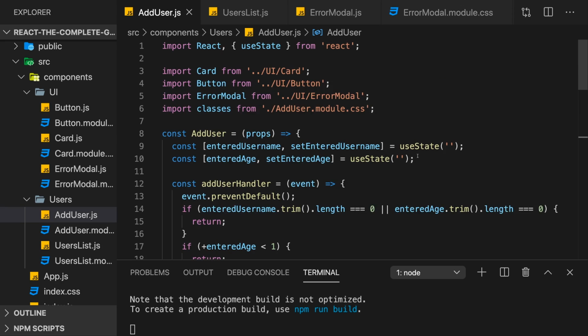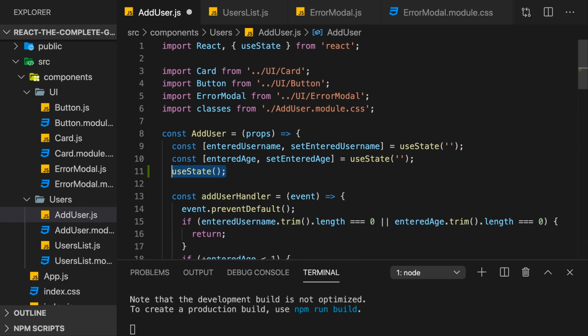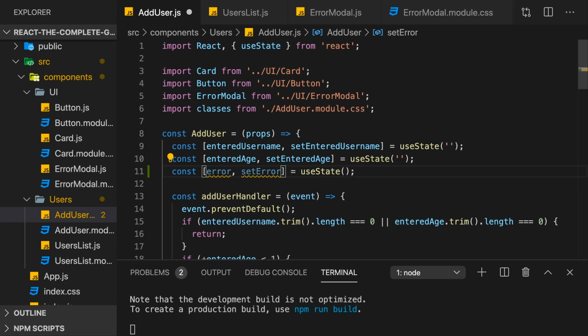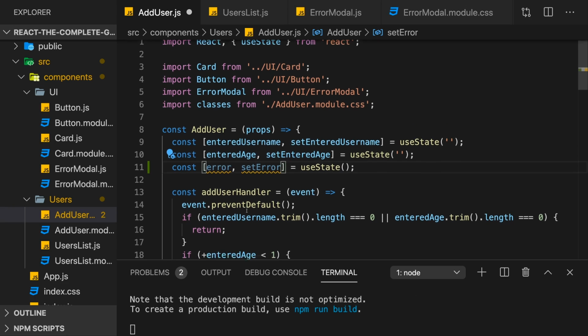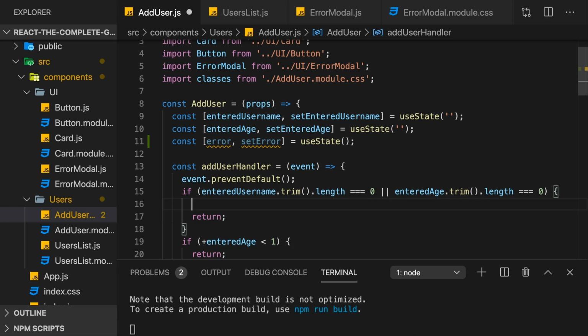So we need an extra piece of state here, useState, and the initial value is actually undefined, so I don't need to pass any other initial value here between the parentheses. Now I'll name that error and setError, because in the end I'm going to manage some error information here. And now again, it's your app, it's up to you how an error should look like for you, if it's just a string or if it's an object. I will manage an error as an object here.